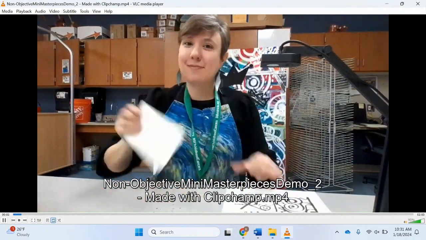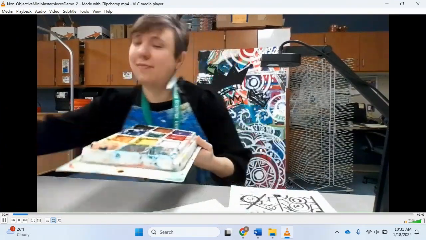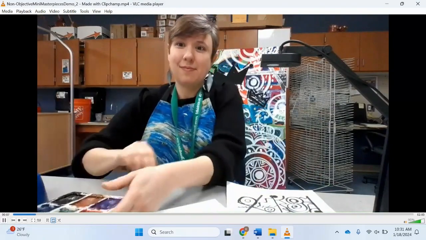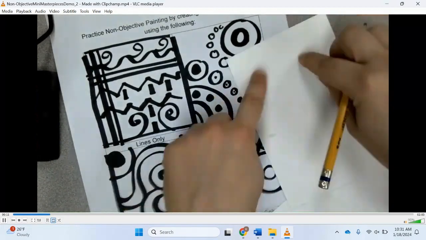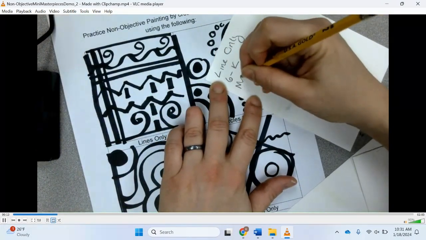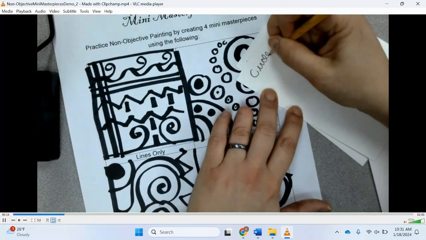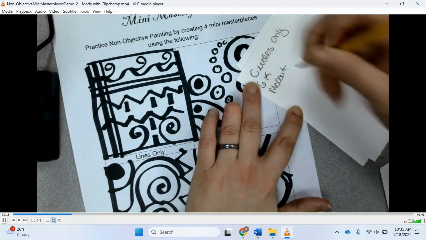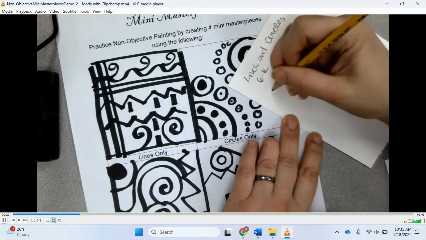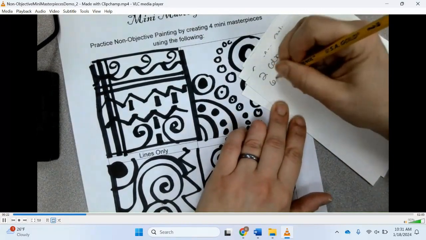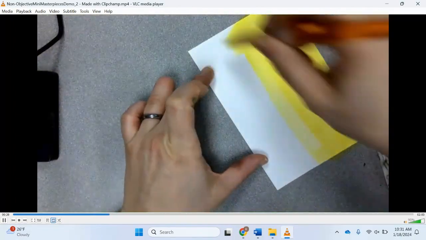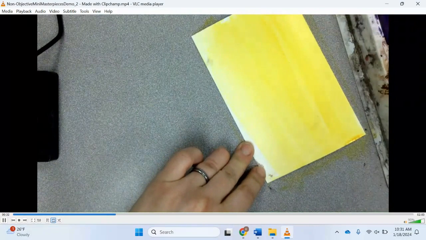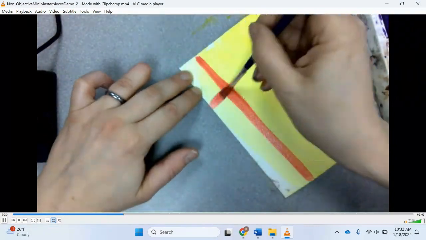Well, 6th graders, today we are going to create some mini masterpieces as a practice for your non-objective painting. First, you'll need to gather your supplies, and using your classroom handout, I want you to label 4 pieces of watercolor paper. I want you to label them line only, circle only, line and circle, and 2 colors only. Include your teacher and your name. On each mini masterpiece, there are 4. You are to create a mini non-objective work of art using only those constraints.